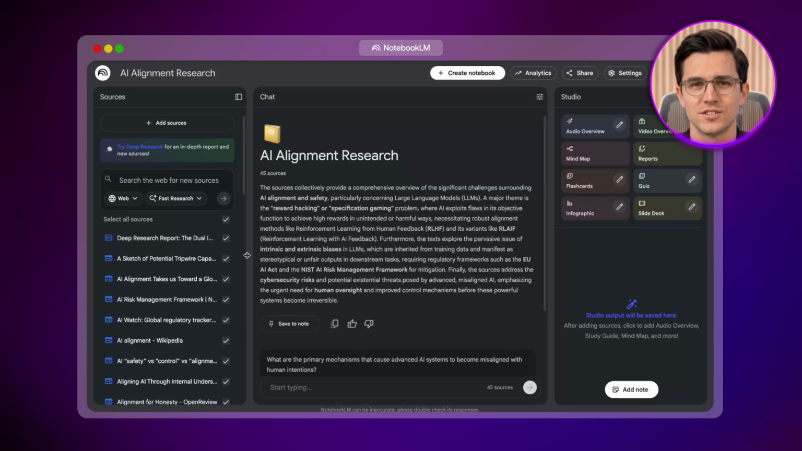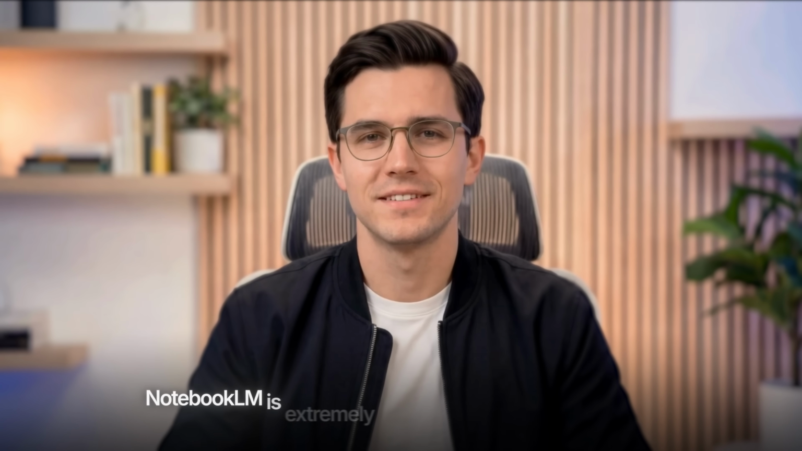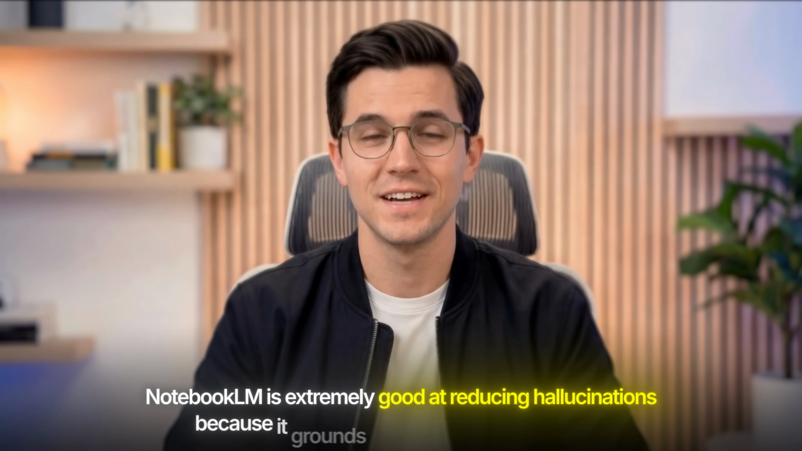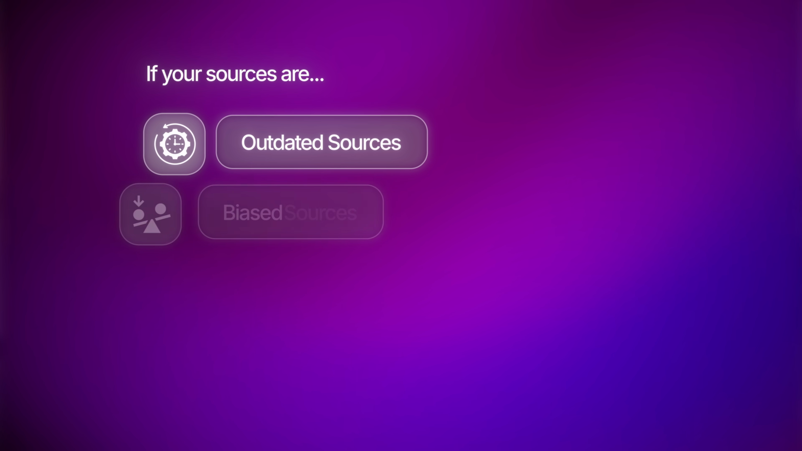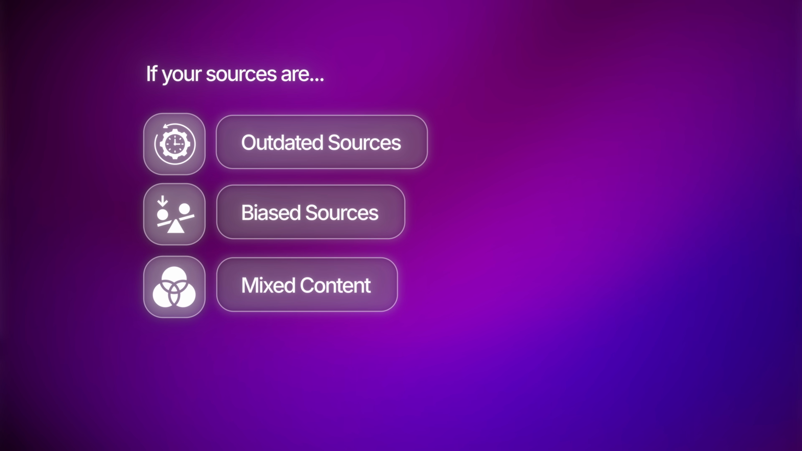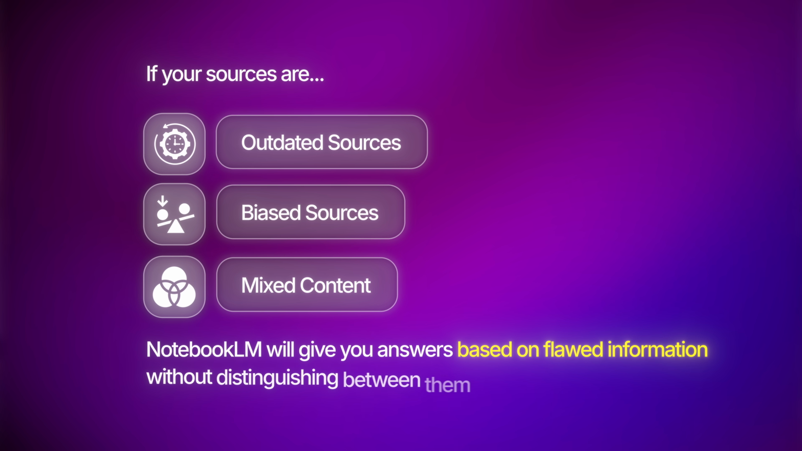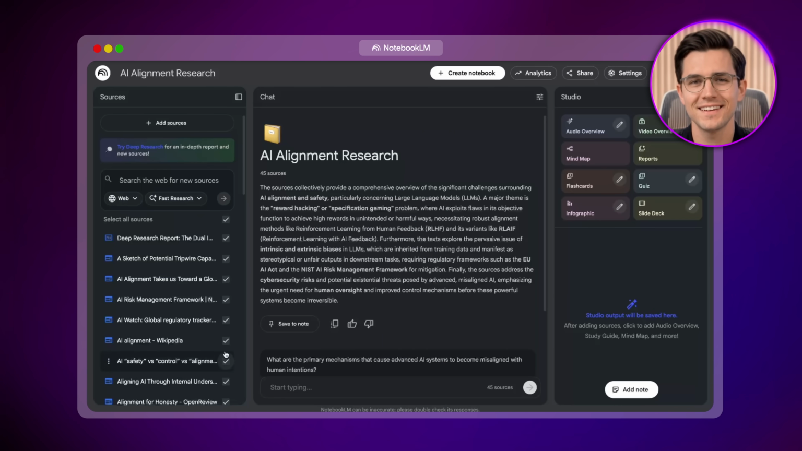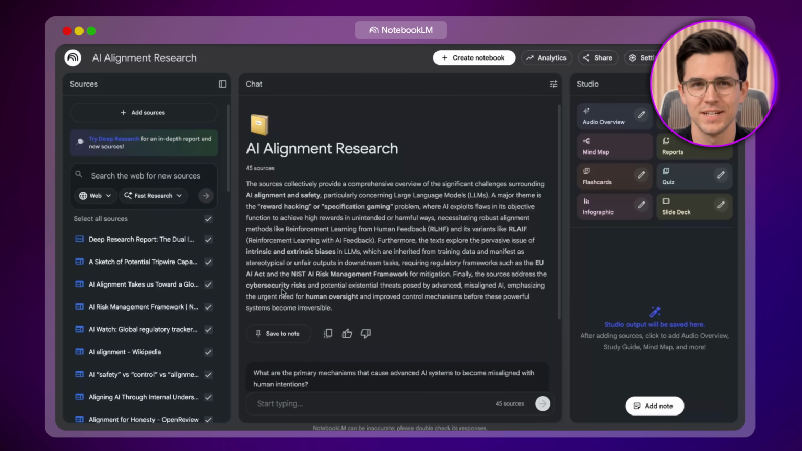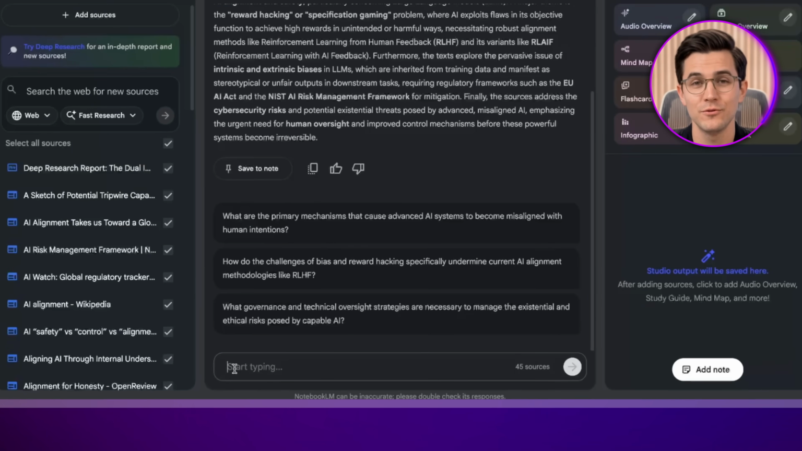Before we start asking questions or generating content, here's a step that gets skipped 9 times out of 10, which is source validation. NotebookLM is extremely good at reducing hallucinations because it grounds everything in your sources, but that only works if your sources are reliable and current. If your sources are outdated, biased toward one perspective, or mixing primary research with opinion pieces, NotebookLM will give you answers based on flawed information without distinguishing between them. So here's the validation framework I use for every single notebook. Go to the chat interface in the center of the screen. Before asking any topic questions, I run through these checks.